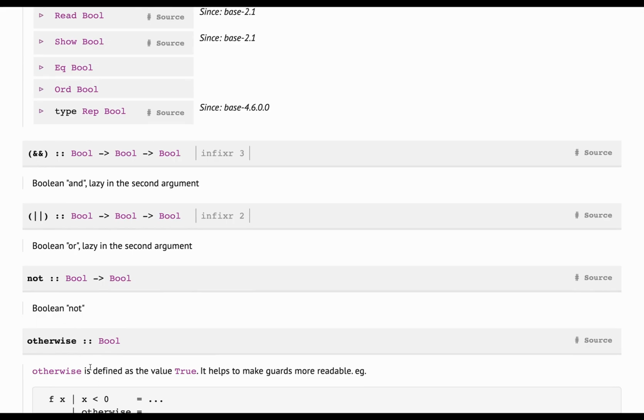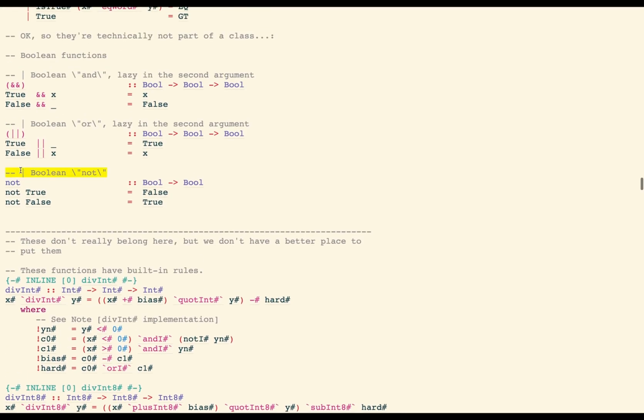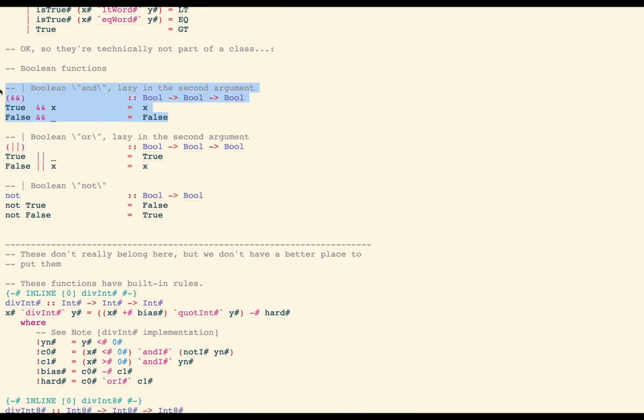And after that, we have functions related to that type. In this case, we have three: the Boolean AND, the Boolean OR, and the Boolean NOT. We have the name of the function with its type, the fixity, and a short description of what the function does. And if that's not enough for you, you also have the option to look at the source code by clicking here. As you can see, this is how the Boolean AND operator is defined in the Haskell source code. We also have the Boolean OR definition here and the Boolean NOT.